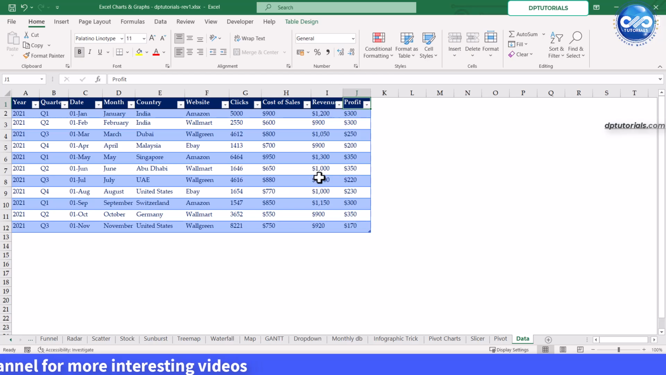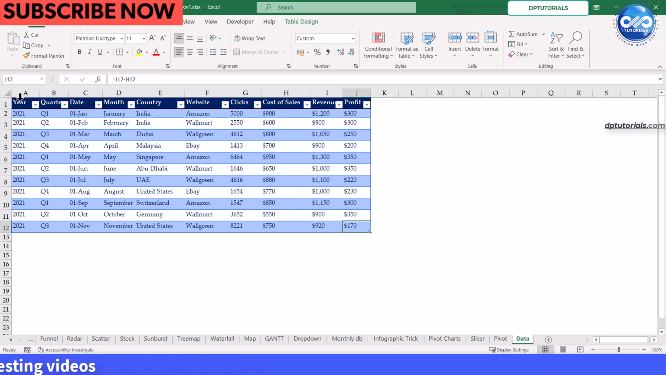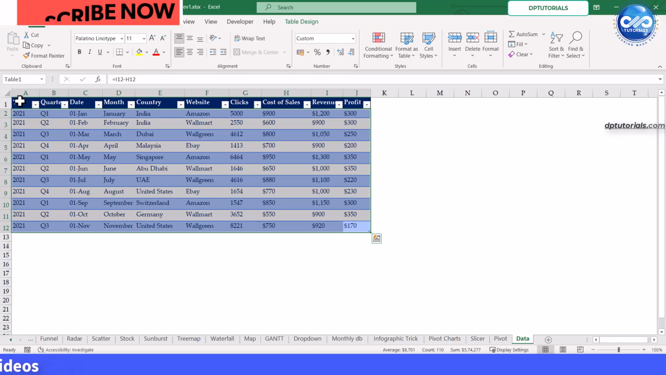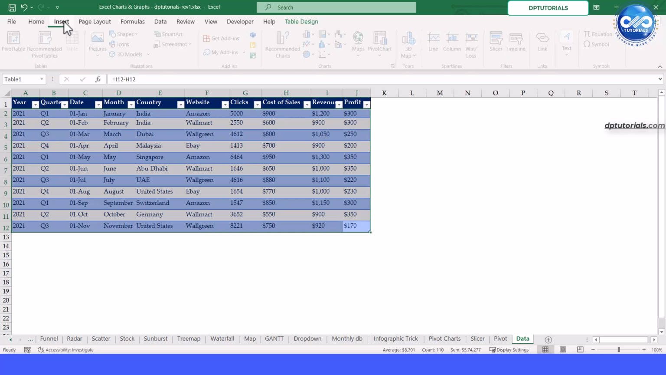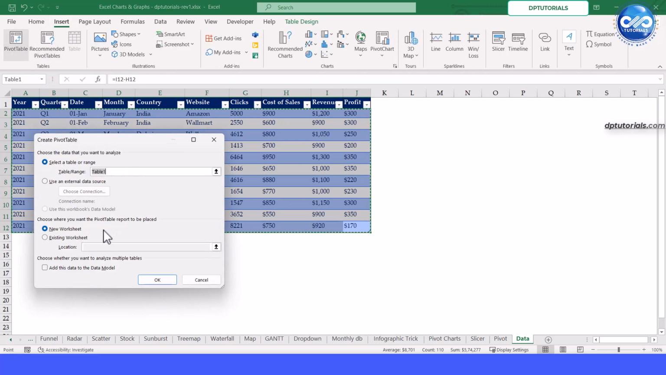Highlight the entire table, including headers, to ensure Excel includes all the data for the pivot table and charts. Next, go to the Insert tab on the Excel ribbon, click on Pivot Table. A dialog box will appear. Choose whether to place the entire table in a new worksheet or the current worksheet. I will select New Worksheet and click OK.